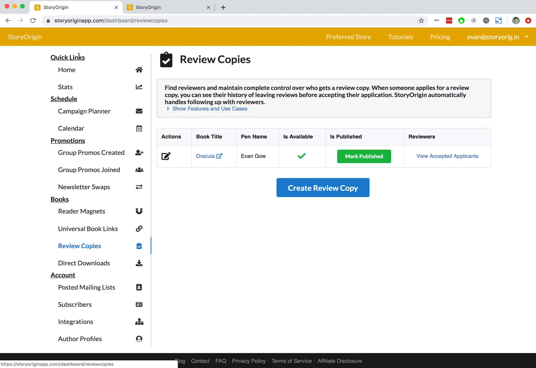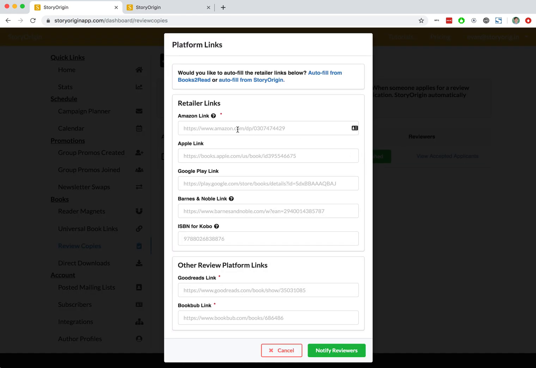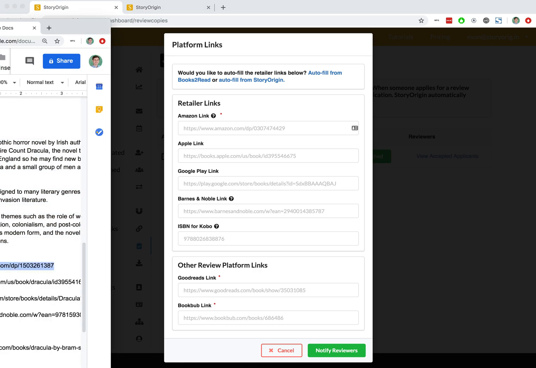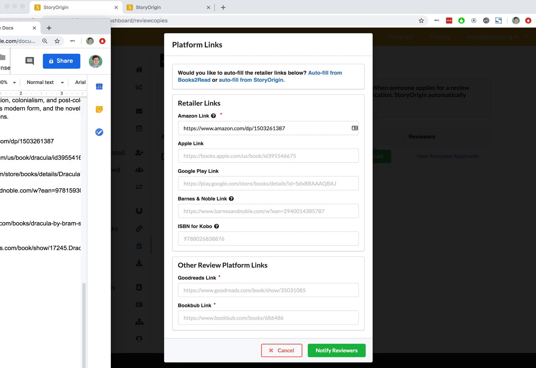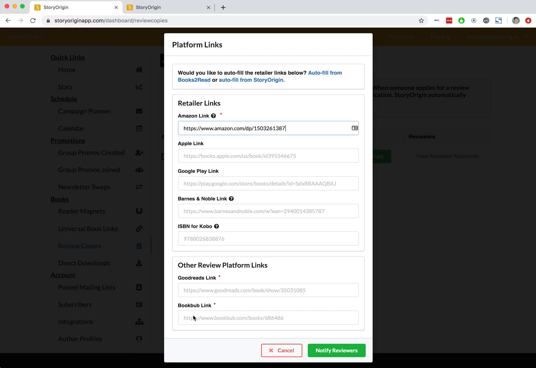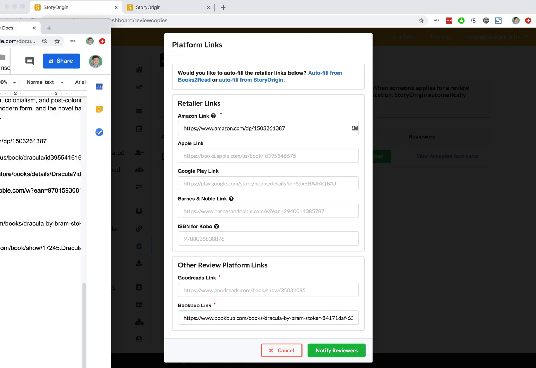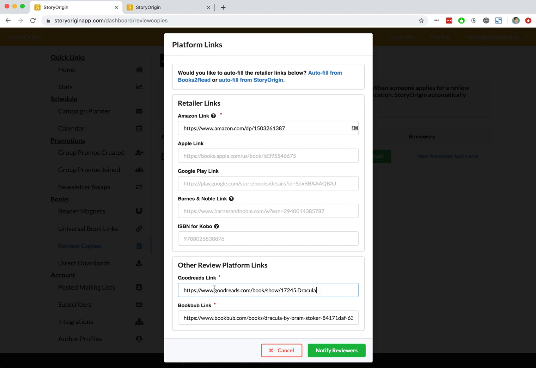Let's go back to our dashboard though, and let's go ahead and mark this book as published. So since we said that we would provide links for Amazon, Goodreads, and BookBub, we'll need to go ahead and paste those in. Paste in our BookBub link and paste in our Goodreads link.